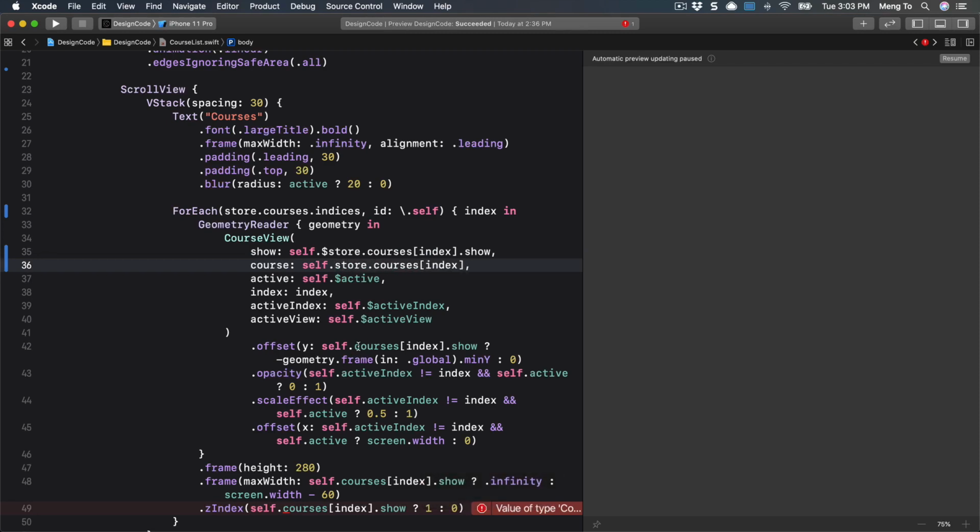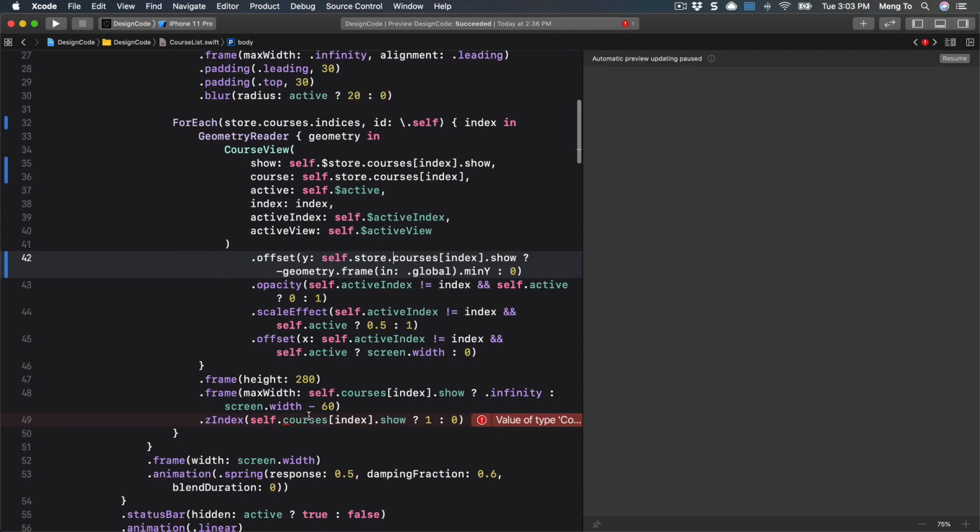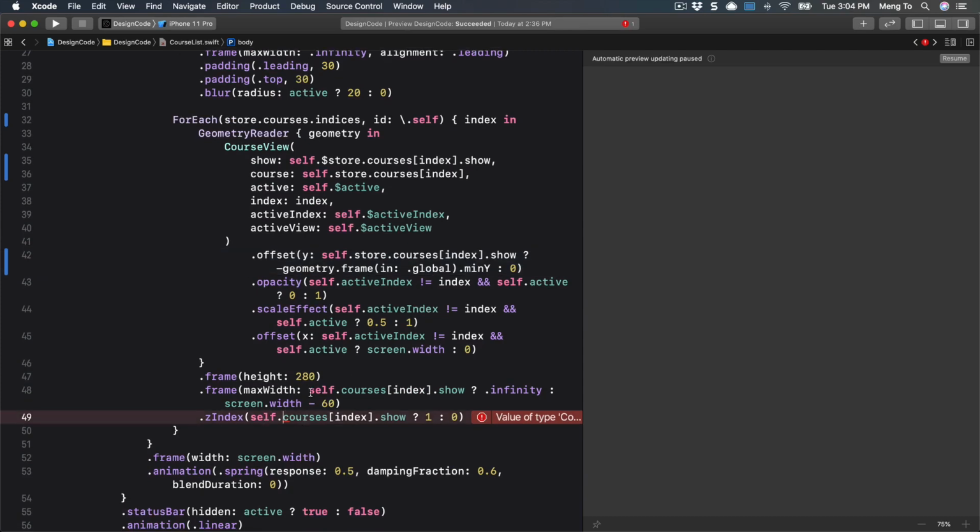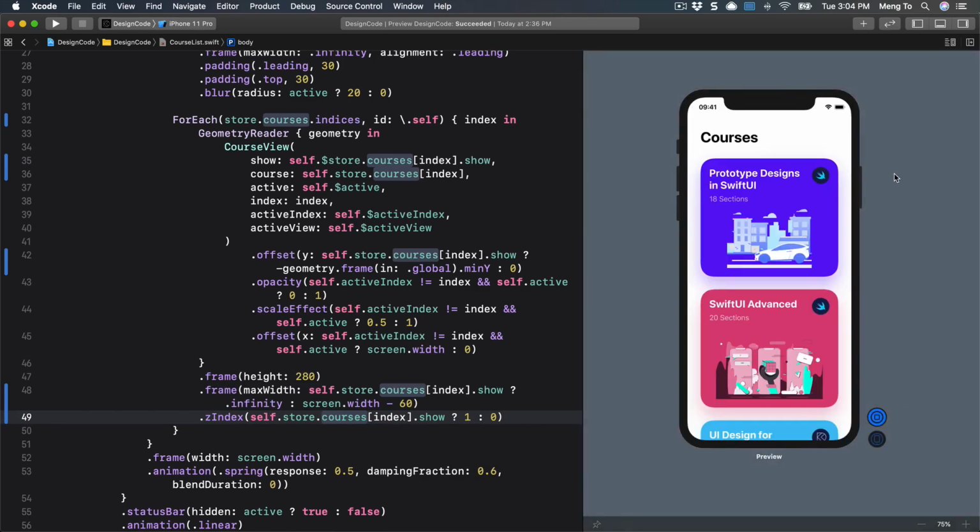And then we have 3 more. So offset, self.store.courses, and then 2 more, the frame, self.store.courses, and the z-index, self.store.courses. This should replace perfectly the data that we had before that was without combine.